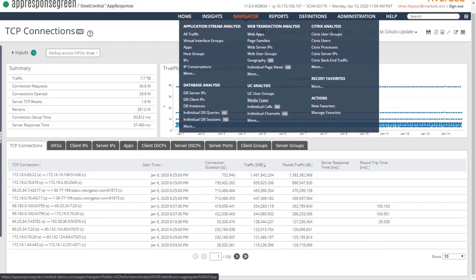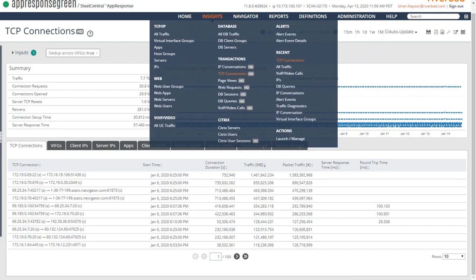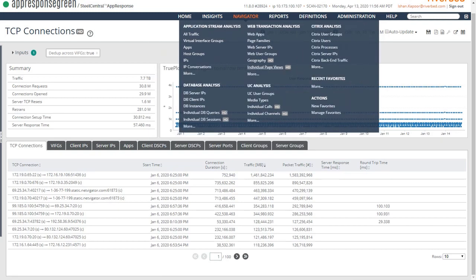So let's get straight to it. What are these HD views and where can you see them in the AppResponse web interface? If you notice, any insight or navigator that has the HD at the end are the views where you find these highly detailed packet records and transaction records preserved by AppResponse. So whether you're looking at an insight or navigator, anytime you notice HD, it means you're looking at every single packet that the appliance is looking at.